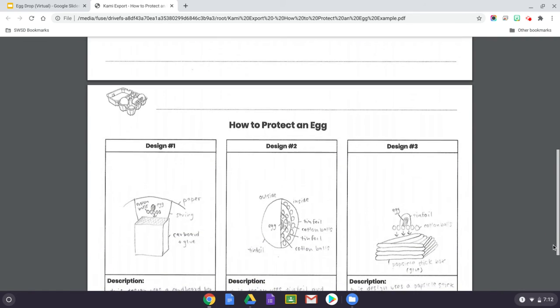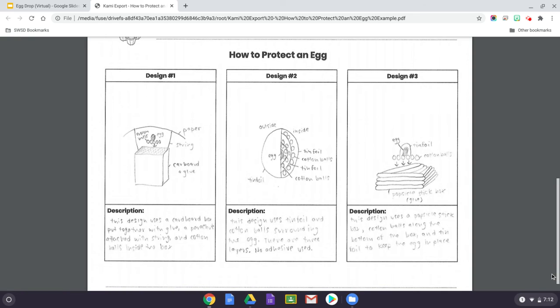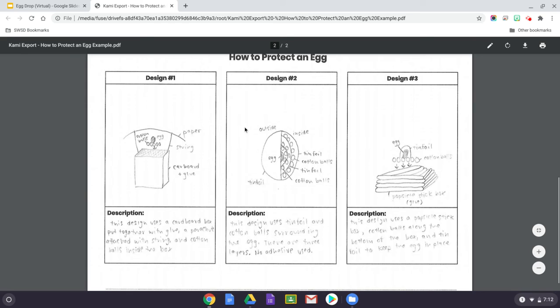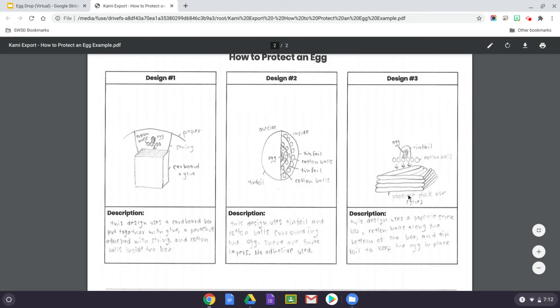I have some examples of some different designs. So it should look something like this. You could have one different design, another different design, and another one. And again, each description is kind of detailed. It tells me what you're using, how you're going to use it. So this is kind of what I'm looking for from your designs.